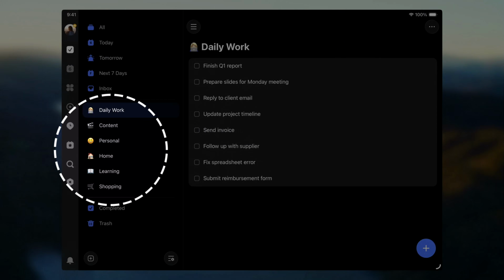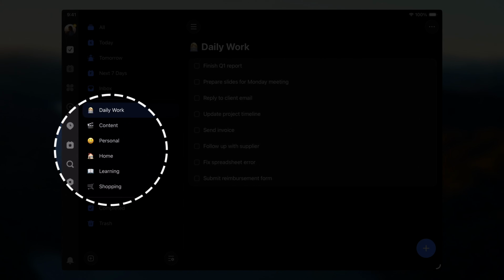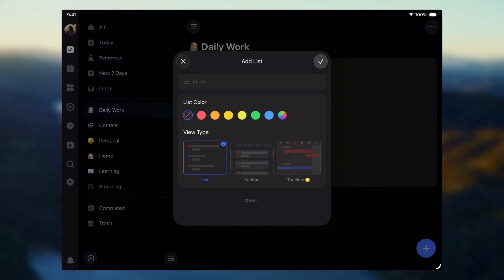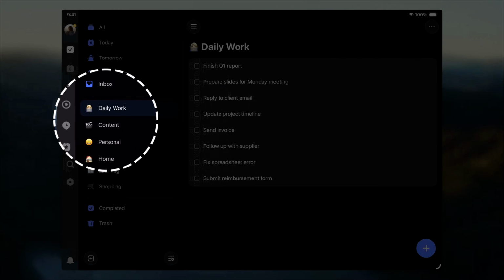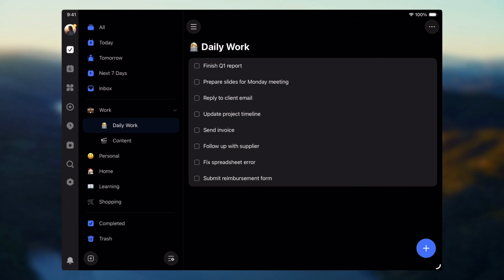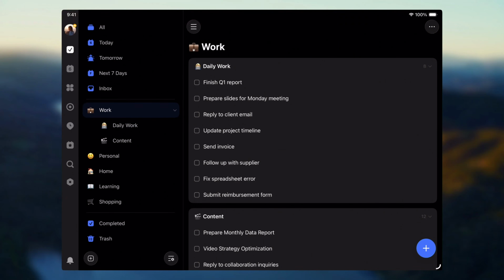In TickTick, you can freely create lists to categorize different types of tasks. On mobile, just tap Add in the lower left corner of the sidebar to create a new list. Drag one list onto another to merge them into a folder. Once you've organized your lists with a clear structure, you'll have a clean system.